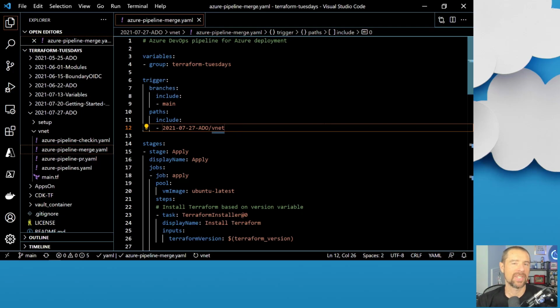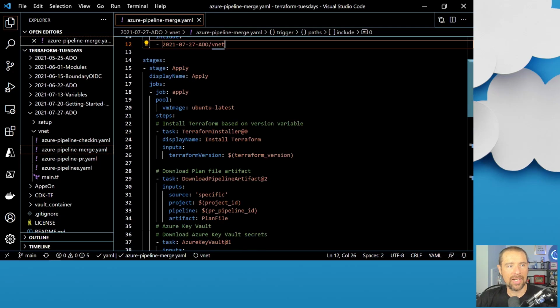But for our purposes, it's just going to fire on main when there's a change to the main. Okay, now what else is in here? Well, we have a stage called apply, and just like you would think, that does what it says. It's going to apply our configuration.